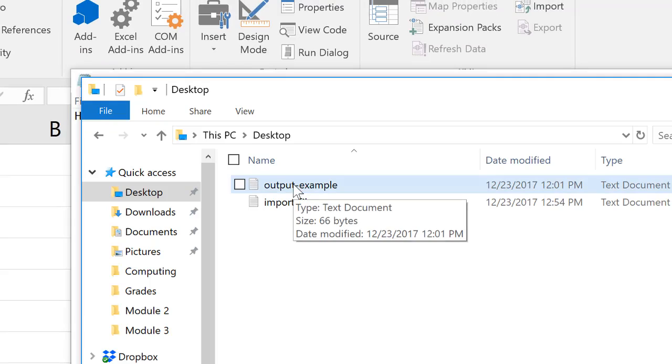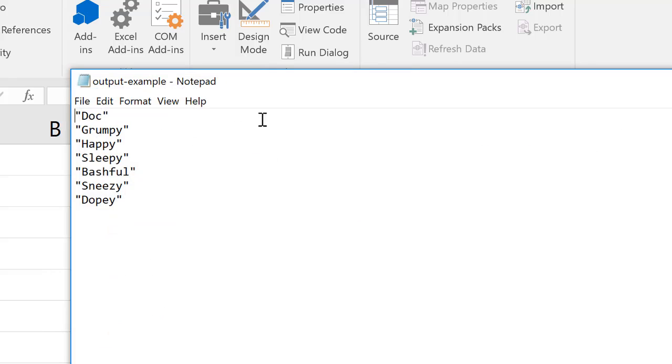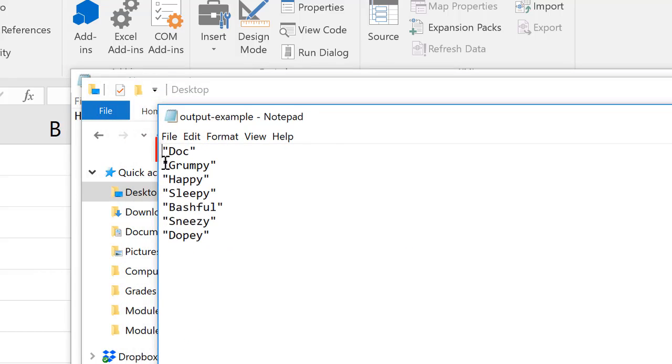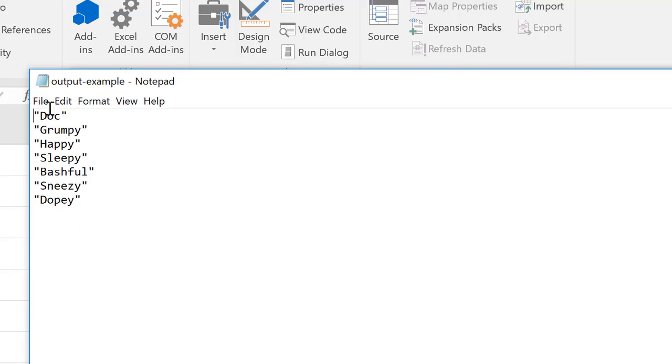In the second example I'm going to show you, in a previous screencast I showed you how we can export a vector of items in Excel to a text file. So we had this example where we had the 7 dwarfs as separate lines. We're going to use this as a basis, and we're going to import this output example.